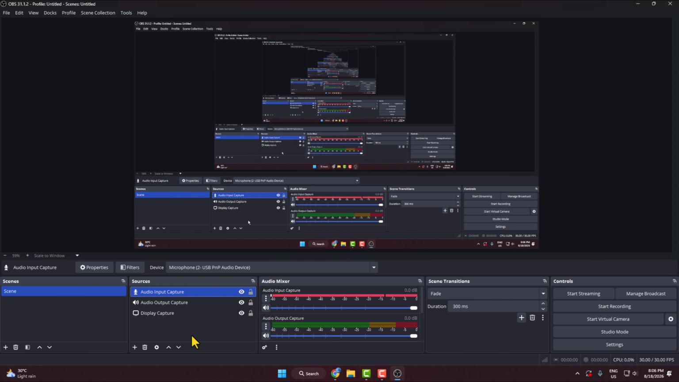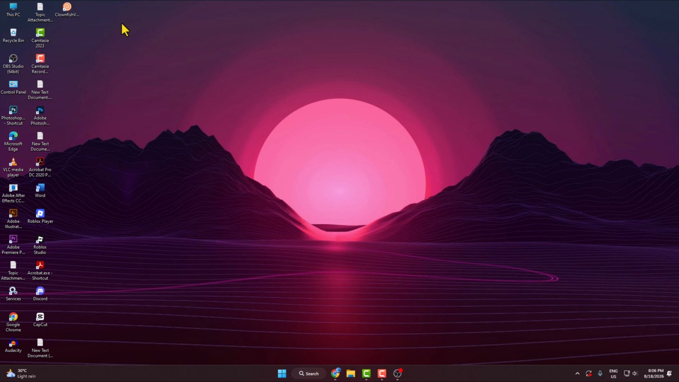Now it's time to record our computer screen. So just click on start recording. And here we can see the recording successfully started. Once started, you can minimize your OBS Studio. And now you can do whatever you want. You can browse in a website, you can actually play game, and OBS is recording your entire screen in background.